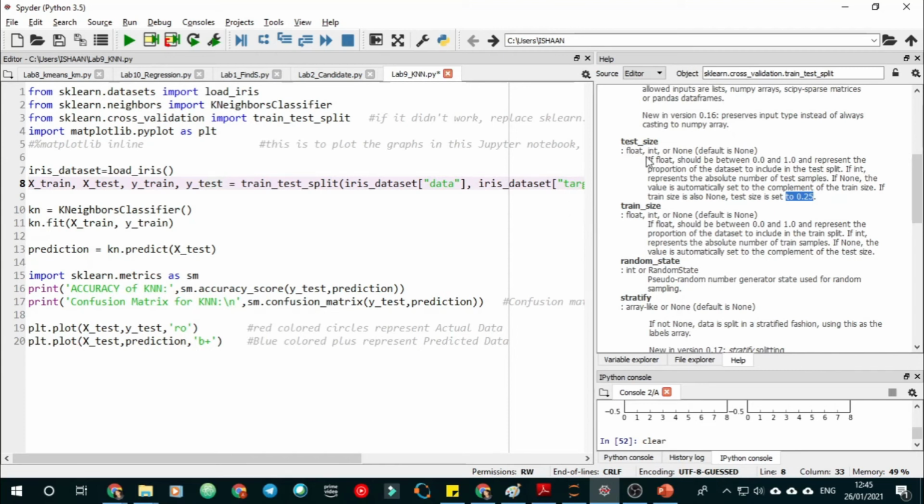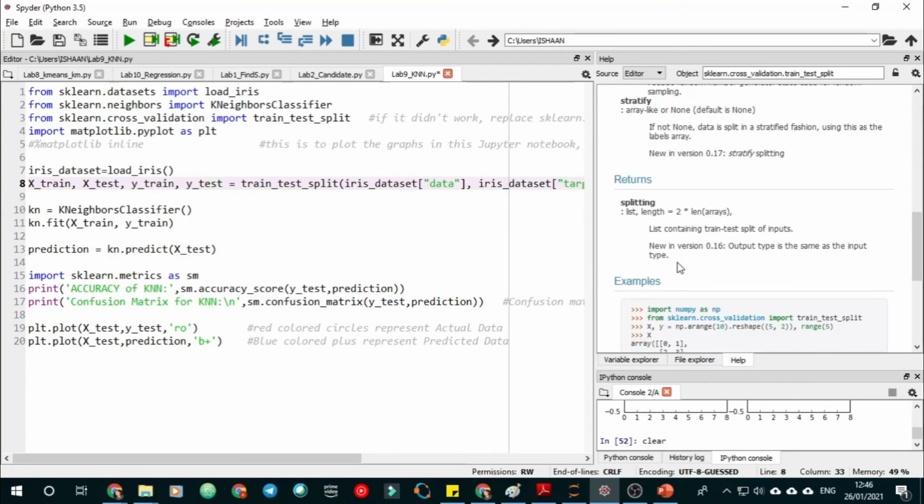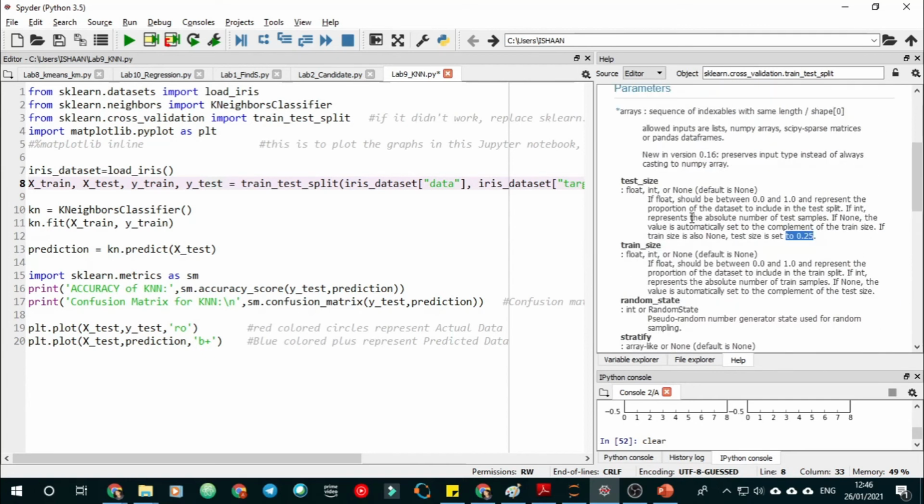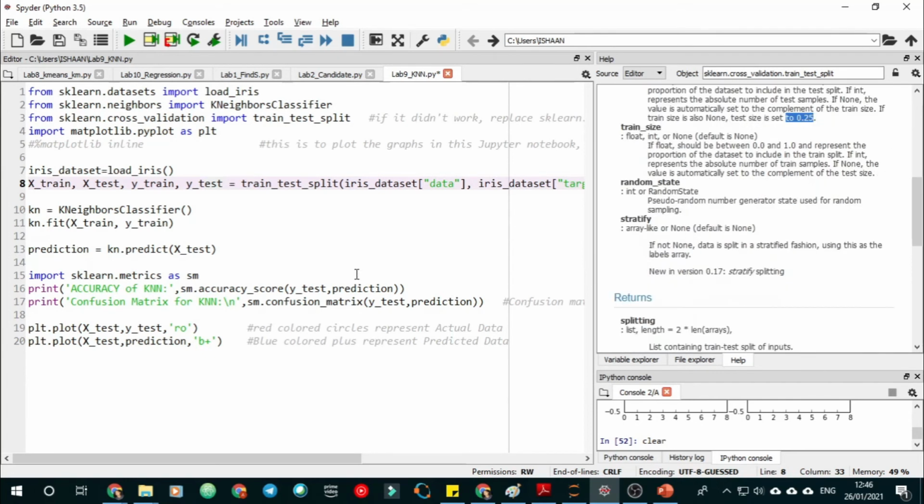You can change it by mentioning test size is equal to 0.30. It will be understood that training size will be 0.70. If you mention train size is equal to 0.60, it is understood that test size is equal to 0.40. So if you mention any one, it is enough, or you can mention both, that is also fine.